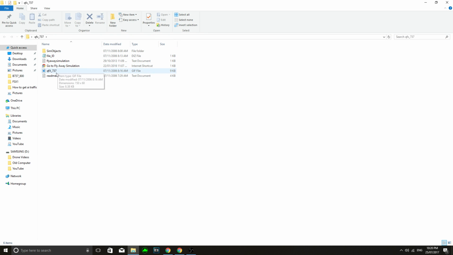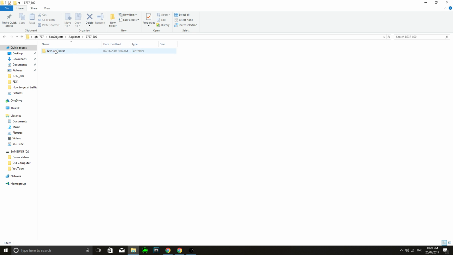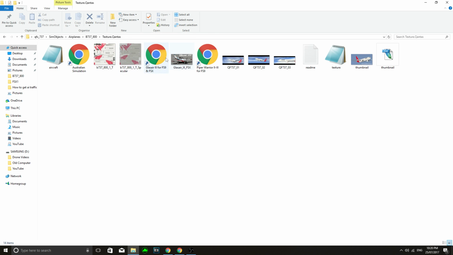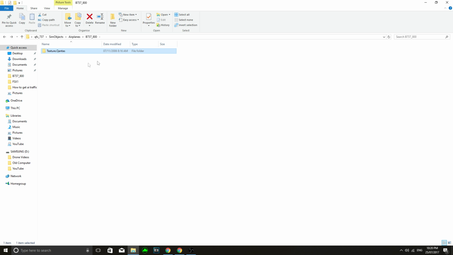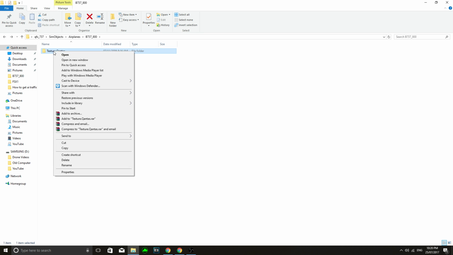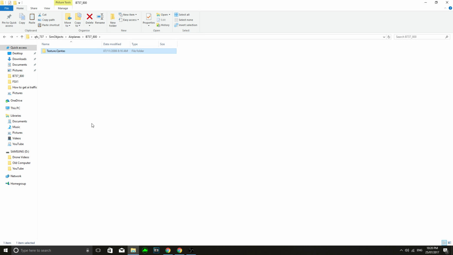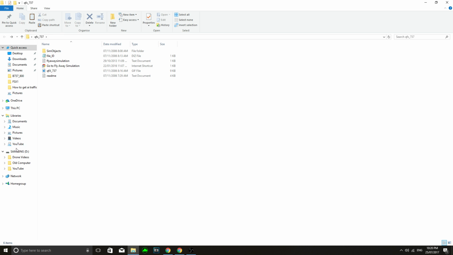So specifically in this file, if we click Sim Objects, Airplanes, 737, we will find a texture.qantas file. In here we'll have the textures, internet links, loads of good stuff. But what we want to do, once you find your texture file, is right click on it and copy it. So now we need to bring the file to its rightful place.